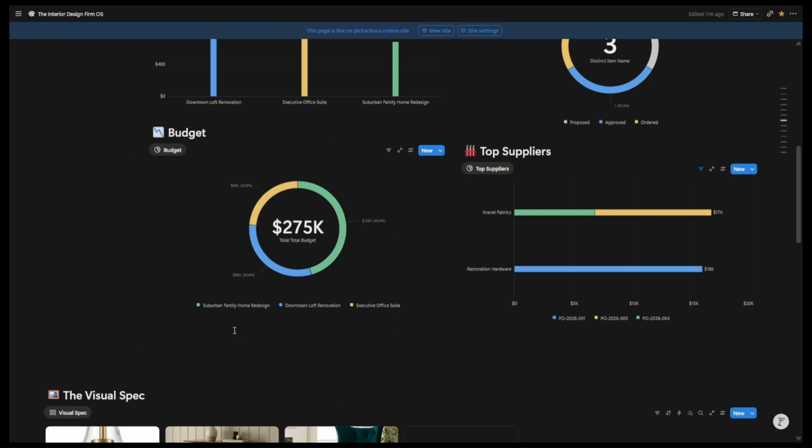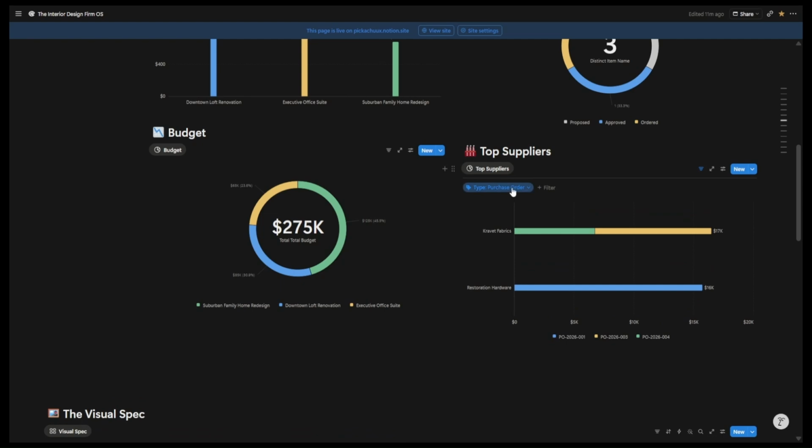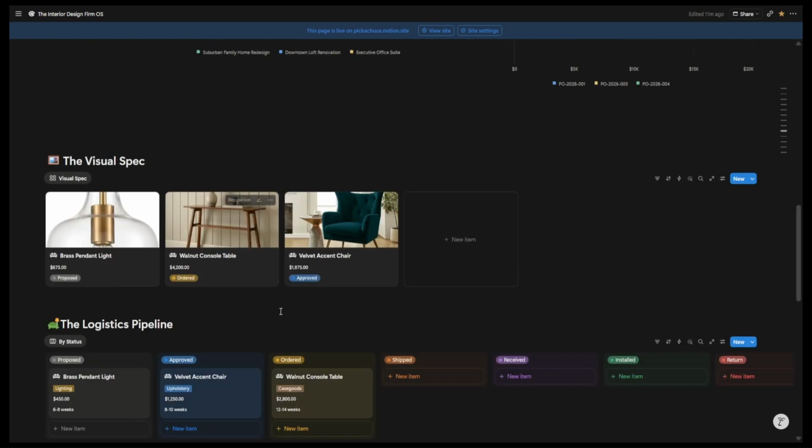Next, we have the budget, also coming from the project budget. This will help you visualize which projects are allocated the most resources. Next, we have the top suppliers. This is going to show you which supplier you are currently purchasing a lot from, and it's here filtered by, of course, only purchase orders.